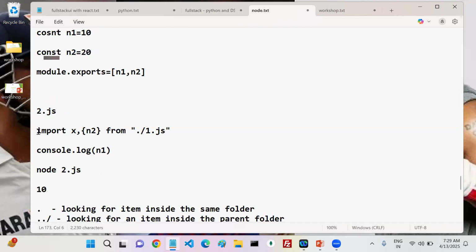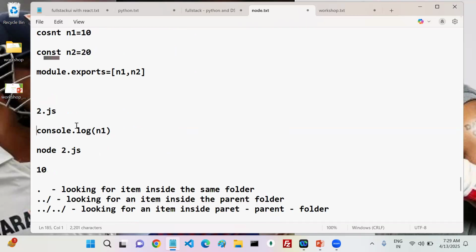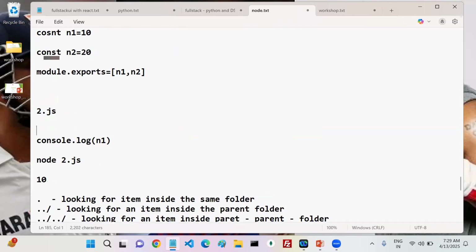Whenever it is below ES6 syntax, you have to import, right? So how can we import below ES6? We have one predefined function, require is the one. Okay, I require from which file? Within the same folder, I require the 1.js file.